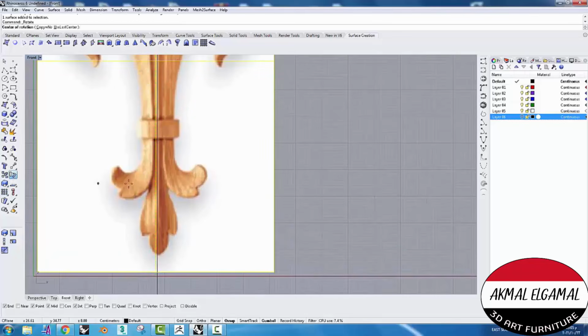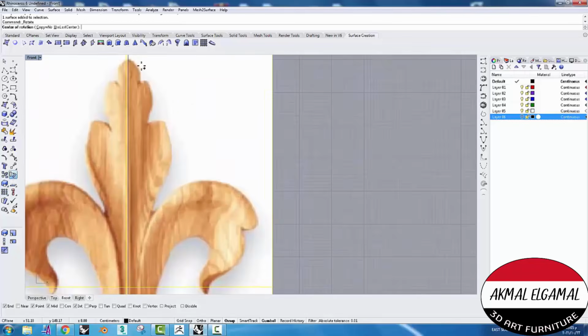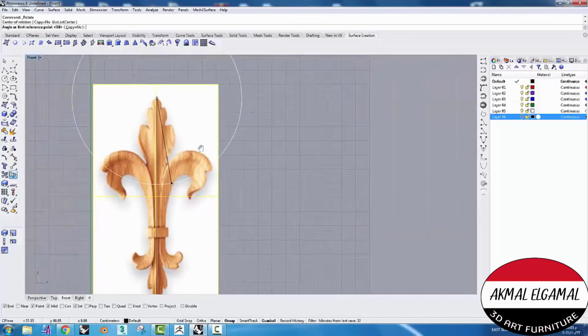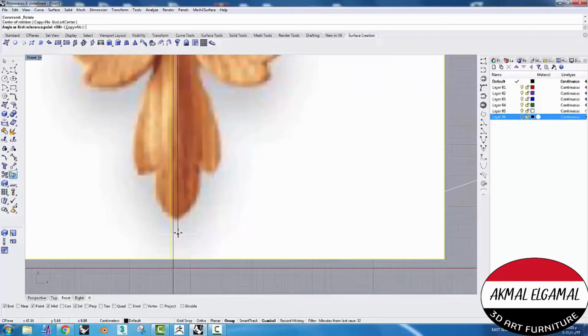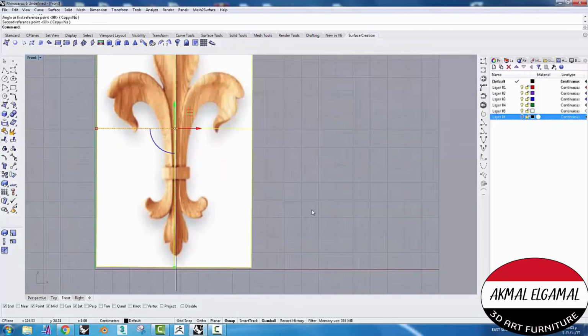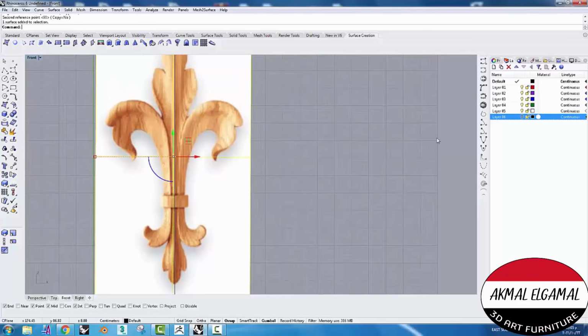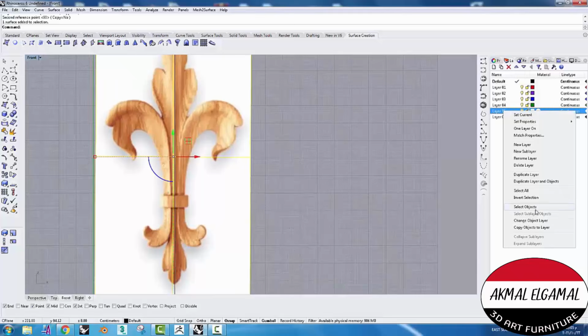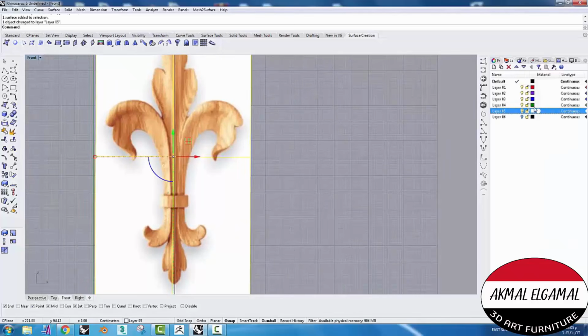Choose rotate. Place the cursor in the middle of the upper leaf, then place it in the middle of the lower leaf. Press shift with rotation. Select the image, go to layer. Right click on layer 5. Choose change object layer.